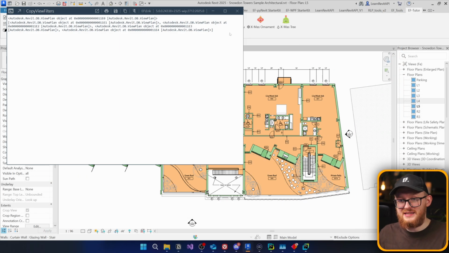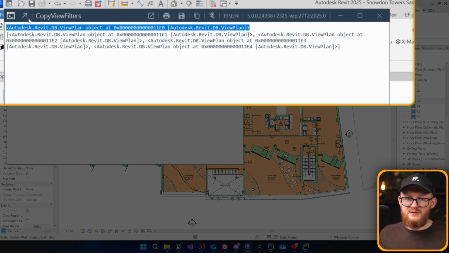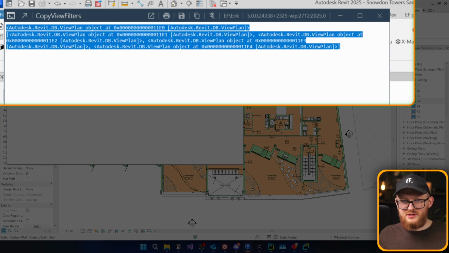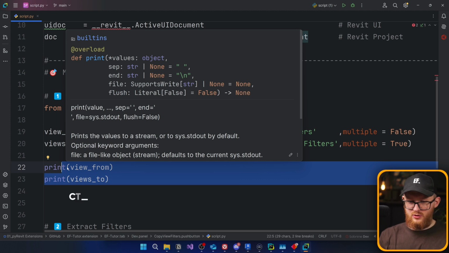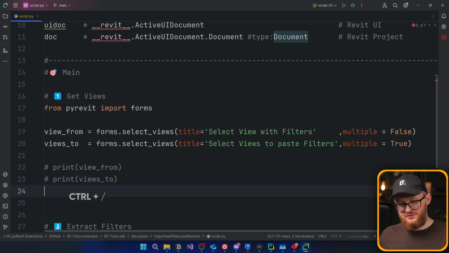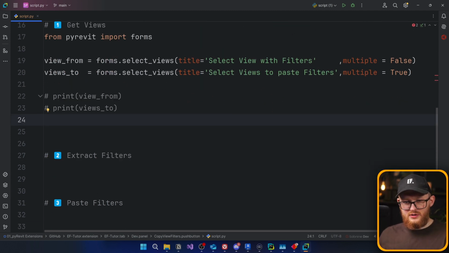And when we're going to click select, we're going to get these print statements. The first one is going to be just one view, and the second one is going to be a list of different views. So far, it's exactly like we wanted. Now I'm gonna comment out this one by holding Ctrl and clicking on this kind of slash. And we're gonna go to the next step.